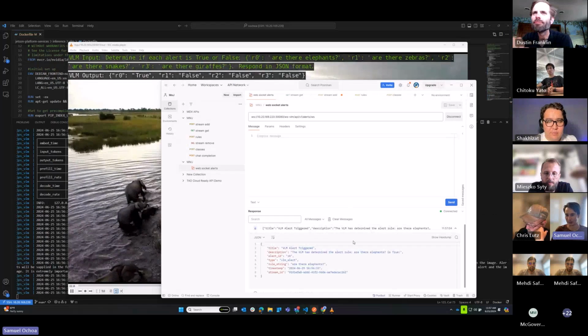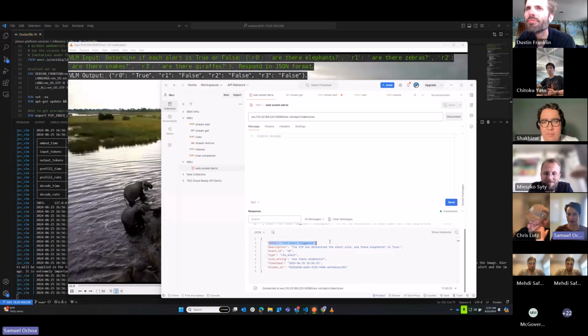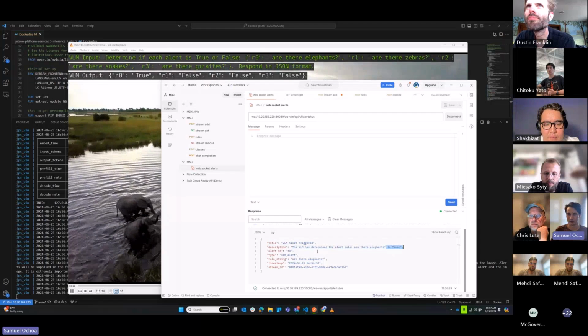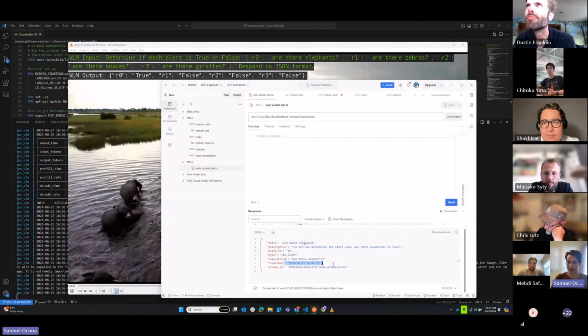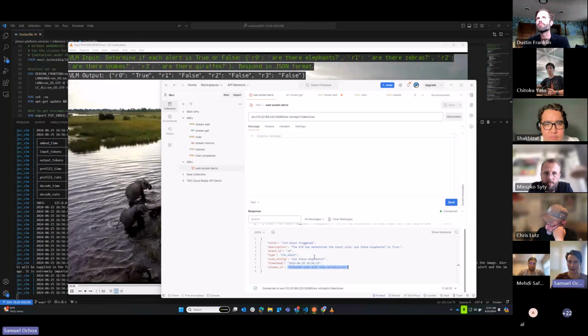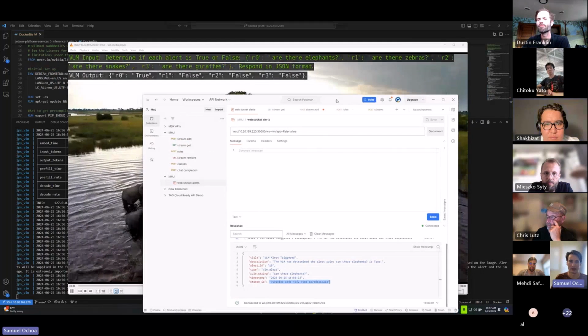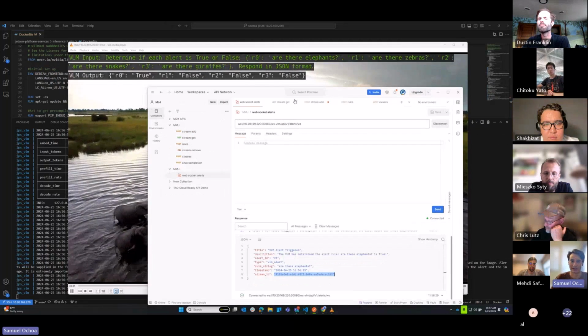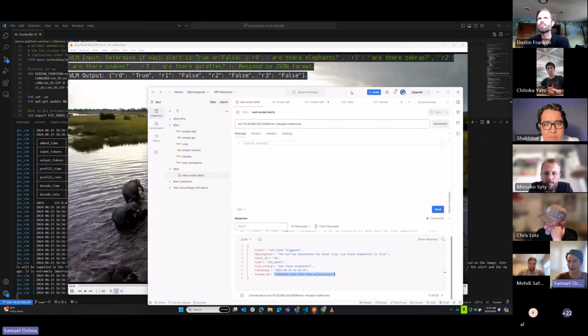So here's that alert that came in. It tells you the VLM alert got triggered. It tells you the alert rule, that it was true, and then it gives you a timestamp and the stream ID. This information is used by our mobile app, which is on the Google Play Store, so you can download it on an Android device and integrate it with this.